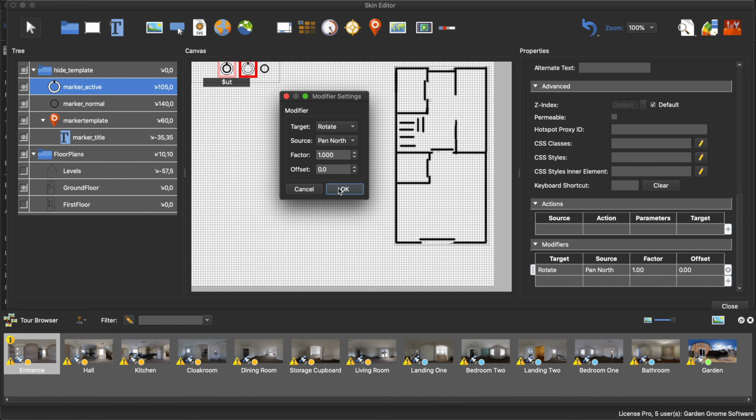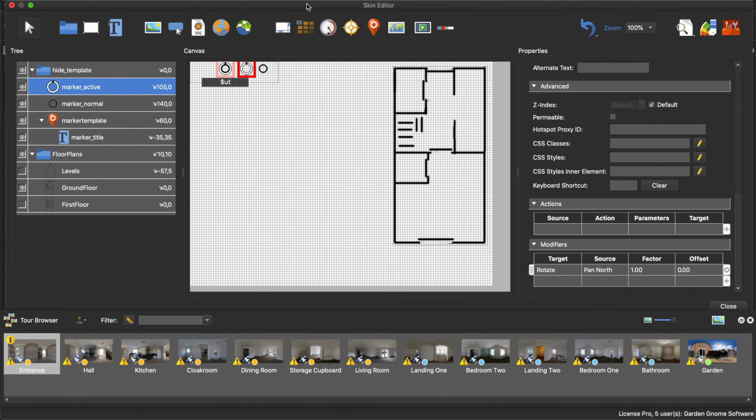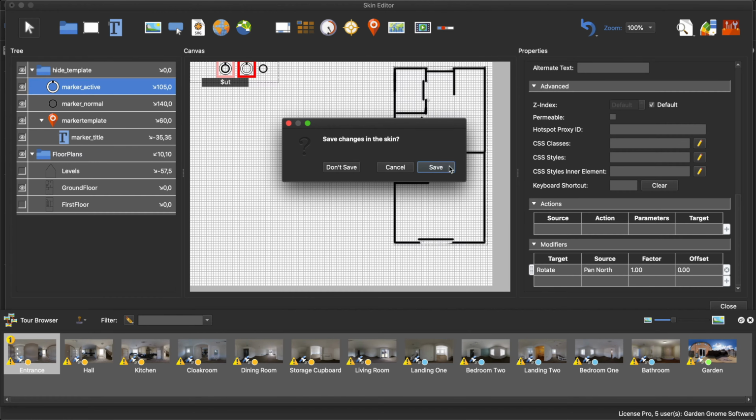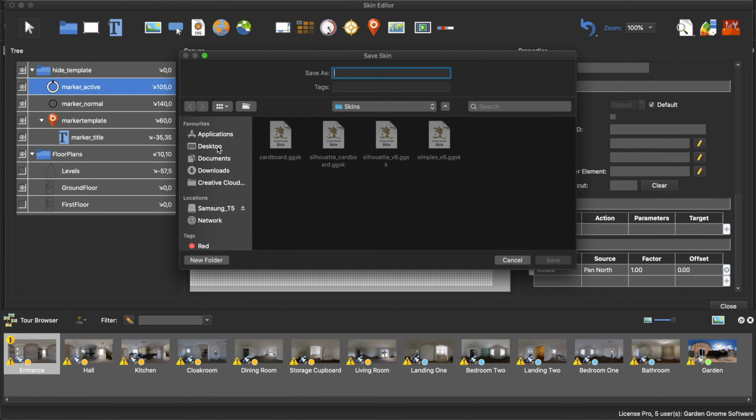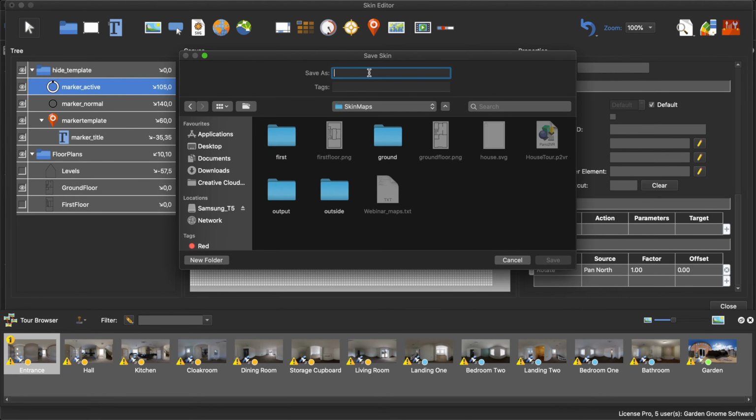So this is setting up my radar for me. It's done. That's all I needed to do. The only thing I have to do now is set up the north in the panoramas. That's a job I really should have done when we added our panoramas. So I'm going to close the skin and save that. Let's save it to the desktop and save it to the skin maps, which is our project, and we'll call this skin.